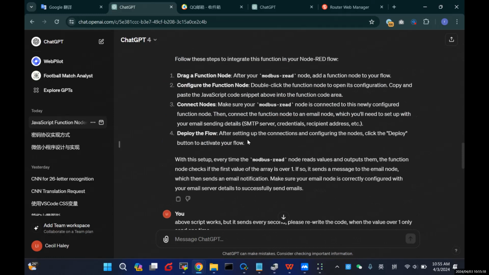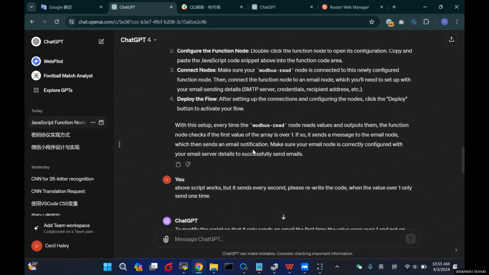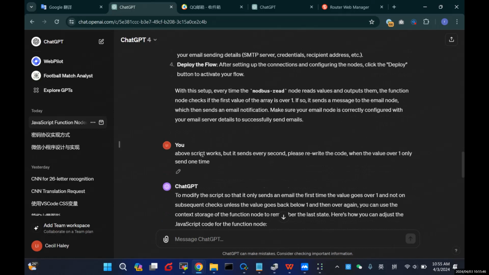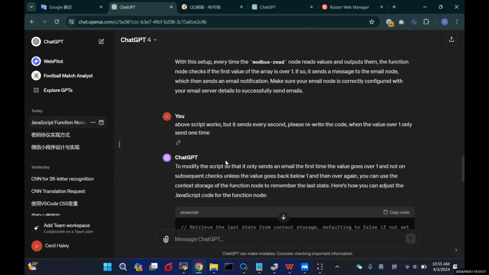it sends an email alarm every second. I receive an email every second. That's not what we want, because we don't want to receive repeated emails. We just want to get the email alarm once whenever the alarm is triggered. So I asked ChatGPT again: the above script works, but it sends every second, please rewrite the code so that when the value is over one, it only sends one time.